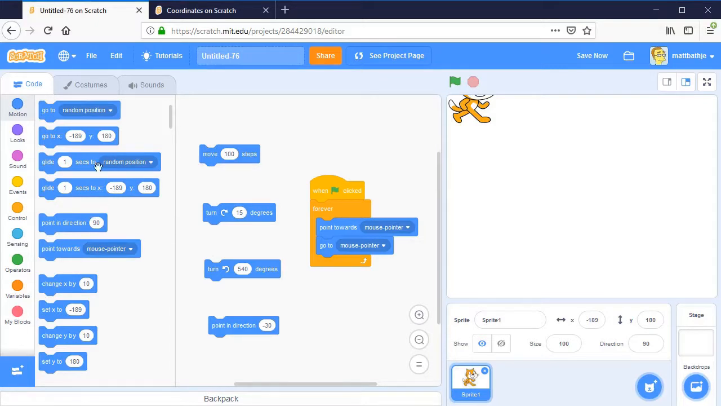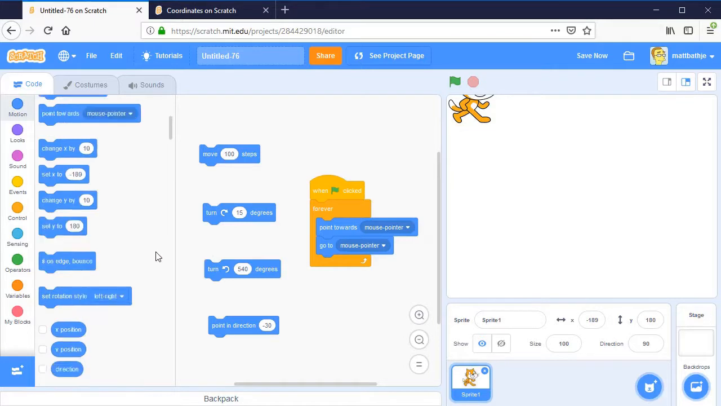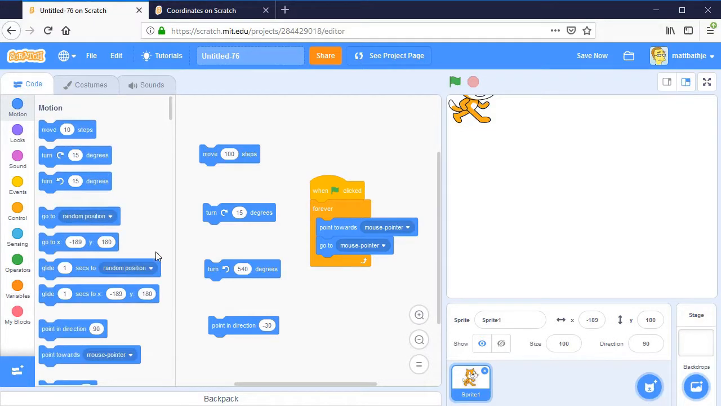There's a couple more options in the motion category. If you look down here, there's if on edge, bounce, and set rotation style. We'll talk about that stuff a little later. They're a little more advanced topics and harder to talk about until you know a couple of other things. So we'll talk about those in a couple weeks.